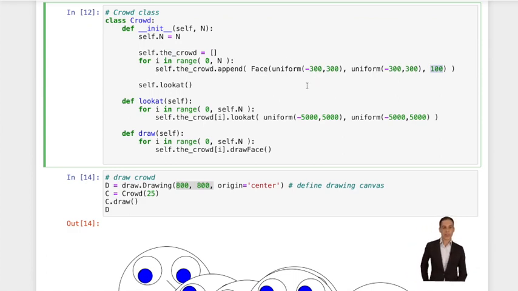So uniformly distributed on the canvas. However you chose to pick random numbers for this purpose, I don't care. And notice that that's it. That's the ball game. This list, the crowd, now has in every element of the list, 100 of them or however many I define, a face. And once I have the face object, I can draw the face, I can look at the face, I can have the face look at a point.